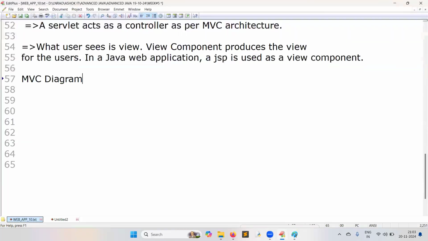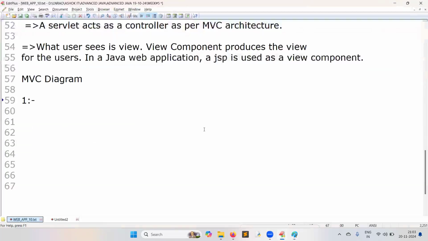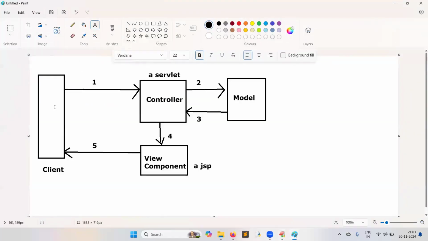Very good. Now the discussion is, what is 1? Means in the diagram, arrow numbers I am talking. What is arrow number 1? Controller receiving the client request. Client expects the output, na? Controller will not process the data. Controller will not access the data.